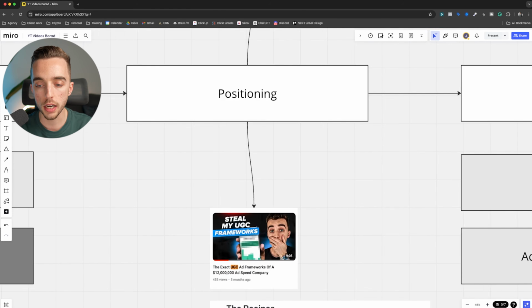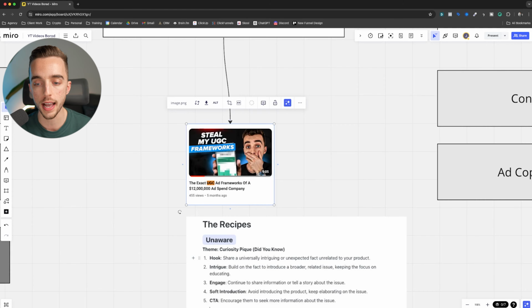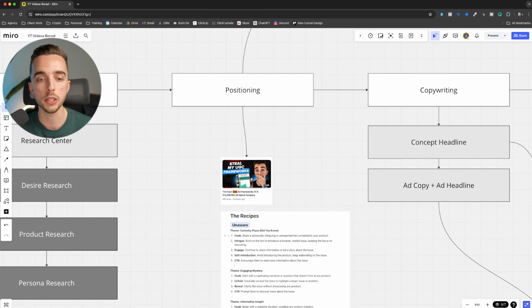I've got a video talking about this, so if you want to search it up, it's the exact UGC ad frameworks of a $12 million ad spend company, check this out. I talked to you about a bunch of different frameworks you can steal from me based on the positioning you end up deciding on, okay? How do you decide the positioning? You decide that by doing your research, right? I could have put that as part of my research phase. I didn't. I put that as a separate phase.